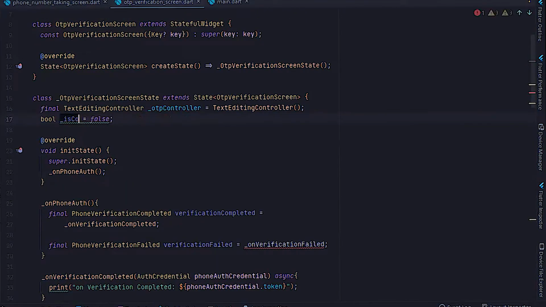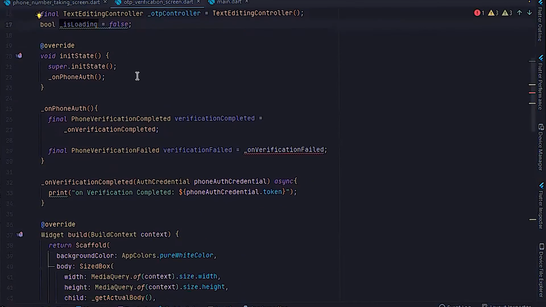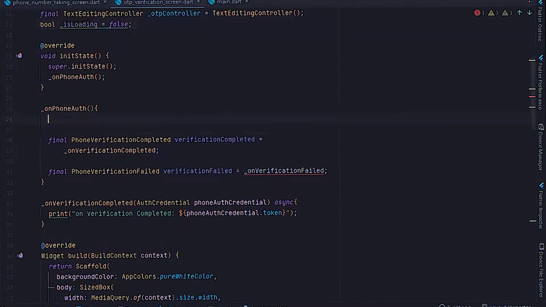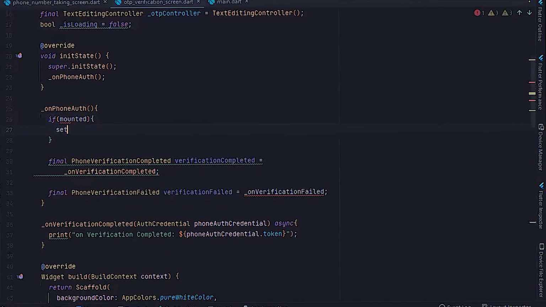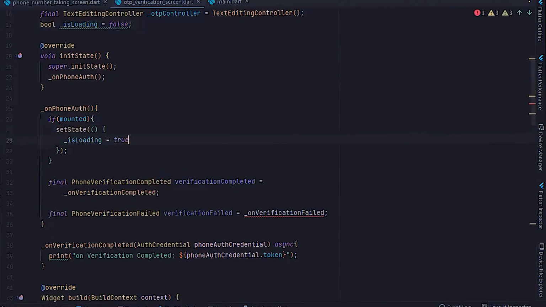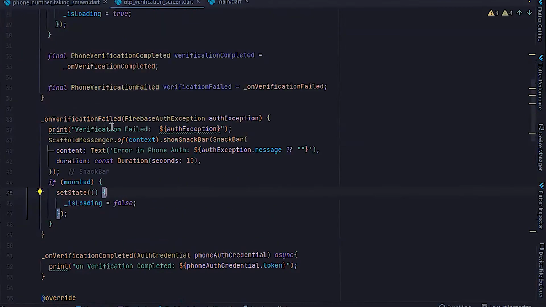Sorry, this will be isLoading or not, because whenever the registration of the phone is not completed, we can't make isLoading false. So by default it will be false, but we have to start that. So when we come in that part, if mounted, setState isLoading, and the loading will be started. Okay, and when the onVerificationFailed happens, that will show for what reason the verification failed.